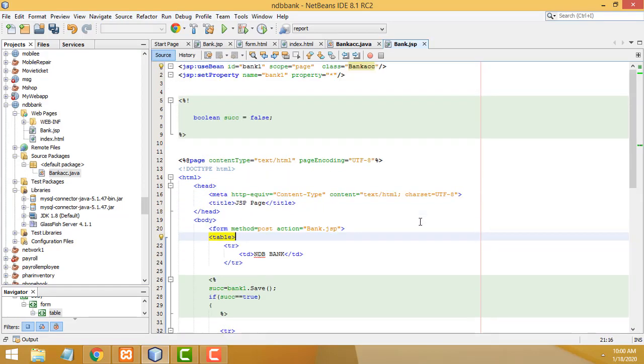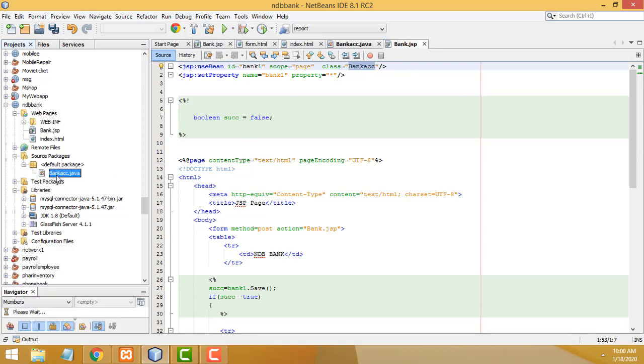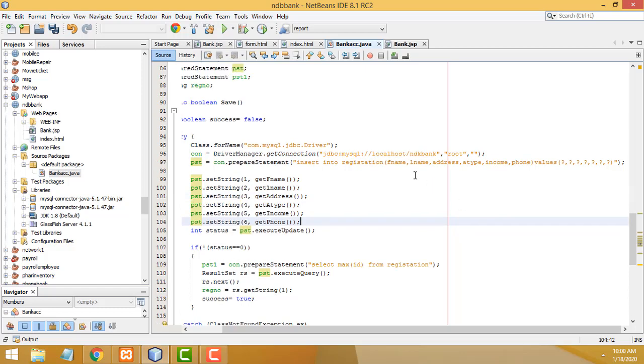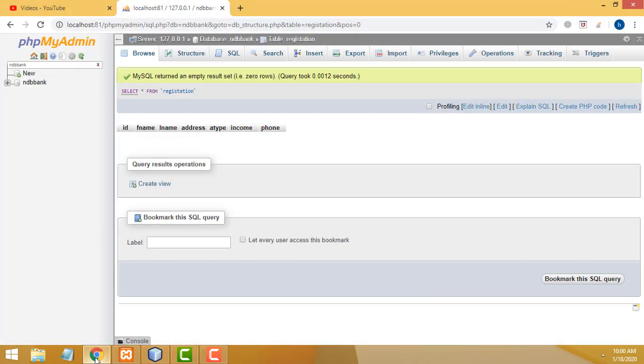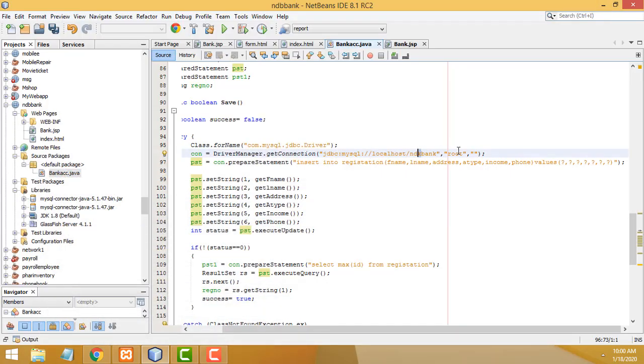So everything is perfect. Here when you call the bank.jsp, it goes to this class, the bank account class. So it resides here. Double click on this, you have to go here. We have to check whether everything is correct or not. It's an NDB bank, right? It's an NDB bank, NDB bank, right? Here how many question marks?